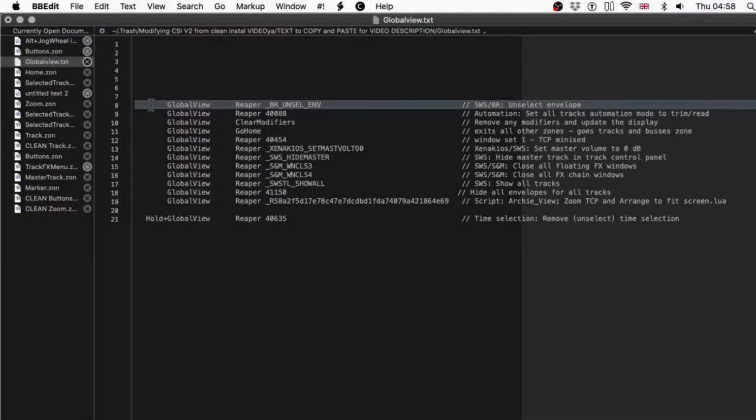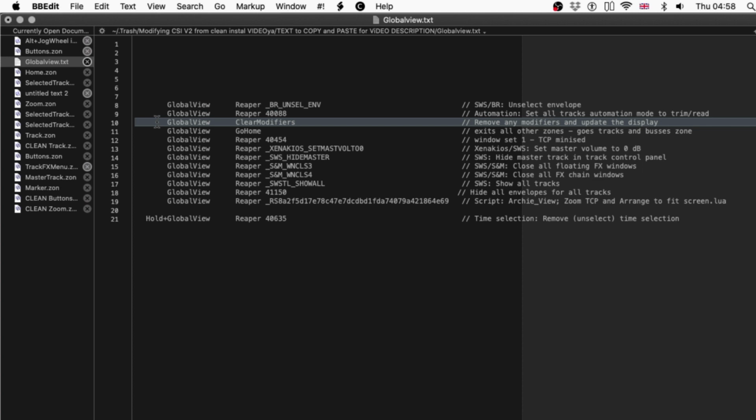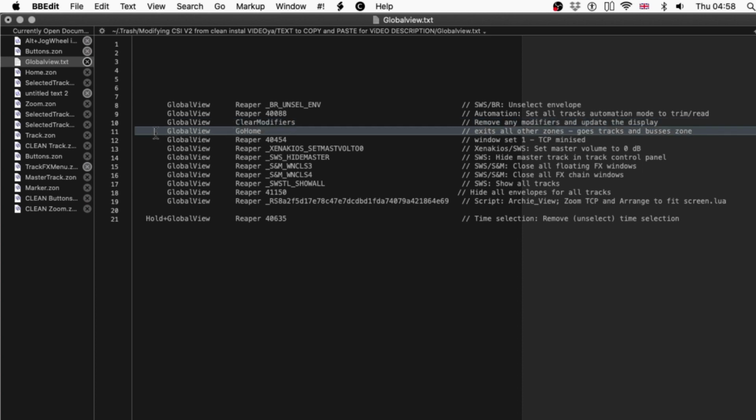The GlobalView button takes us to the home zone, and the home zone is an overview of the arrange. It unselects everything, so I'm not duplicating. I've had this problem before where I'll be working on a track and not realised I've actually got something else selected on another track. This avoids that problem. So unselect envelope, set all track automation mode to trim read. I can't write anything by accident. Jeff's just recently written this, ClearModifiers, brilliant. So when you go back to your home zone, you've not still got modifiers on that you have to unselect.